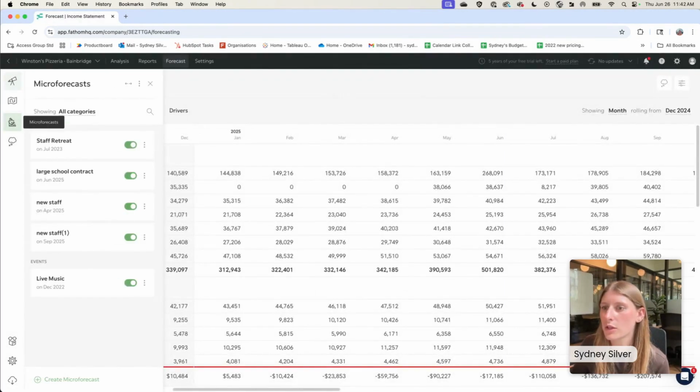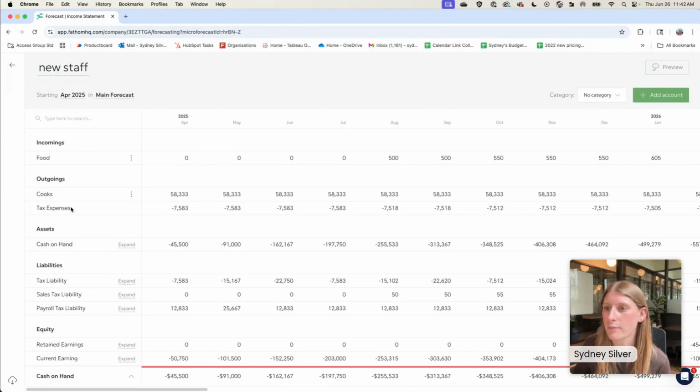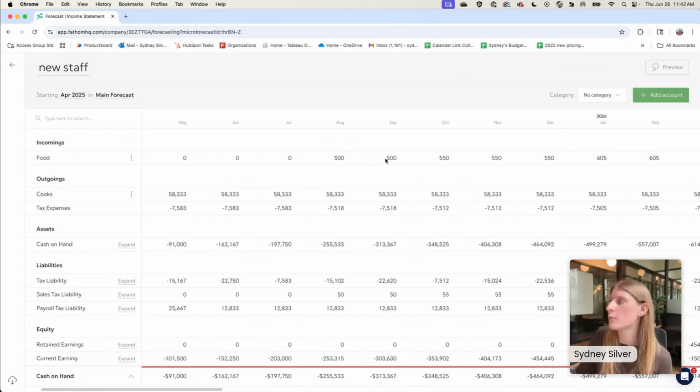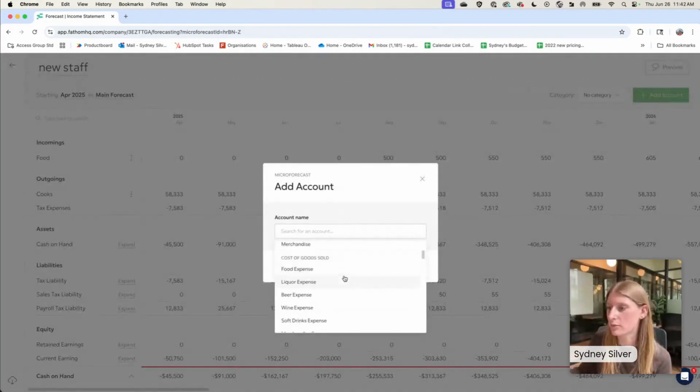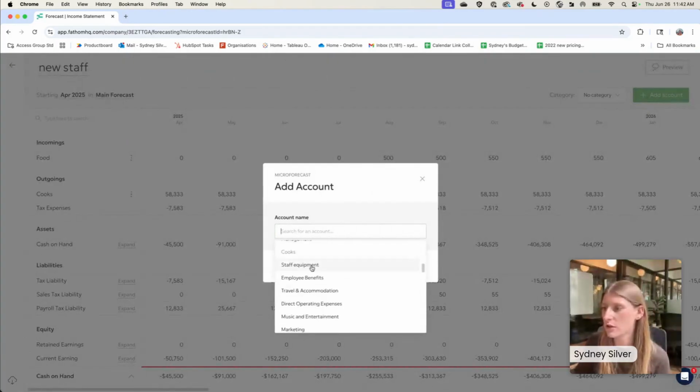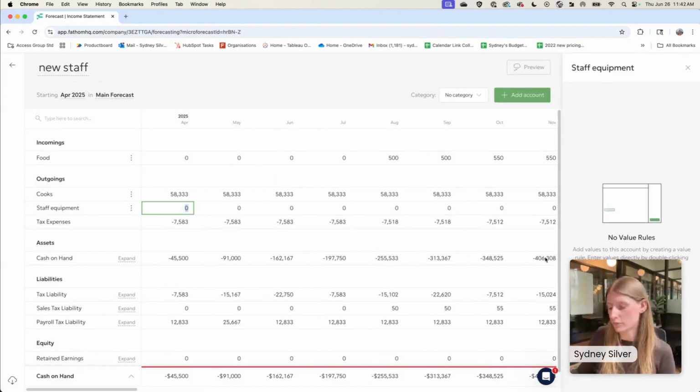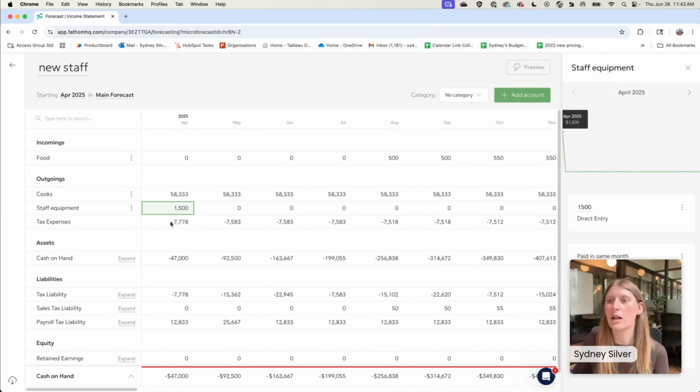So when you have a new hire, you have their salary, expenses, payroll, whatever, all the things you've set up. You can also add in incoming. So this is a new cook, and I expect them to be a good chef and bring me more revenue. But I also expect them to have expenses, like staff equipment. I have to buy them a uniform, so maybe it's a one-time fee. Just make it easy. And that's all sitting inside the micro forecast.